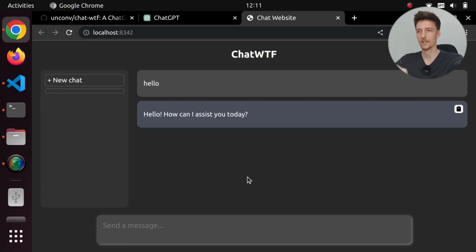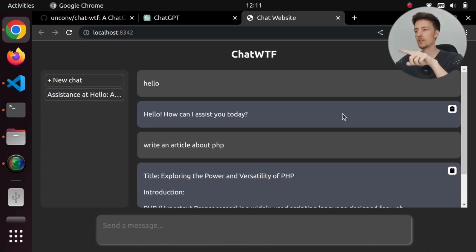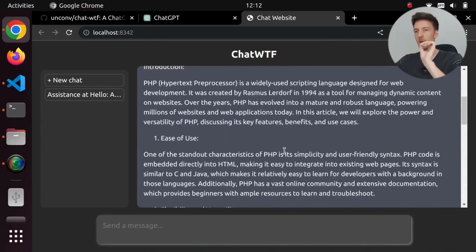Yes, everything is working. So one thing that currently bothers me in this current UI is that if I say, write an article about PHP, then when it starts writing, we are not actually scrolling down until it gets to the end of the text. So I want to fix this. Only after we got to the end, we jumped to the bottom. So I want to make it so that it will automatically scroll down unless we scroll up.